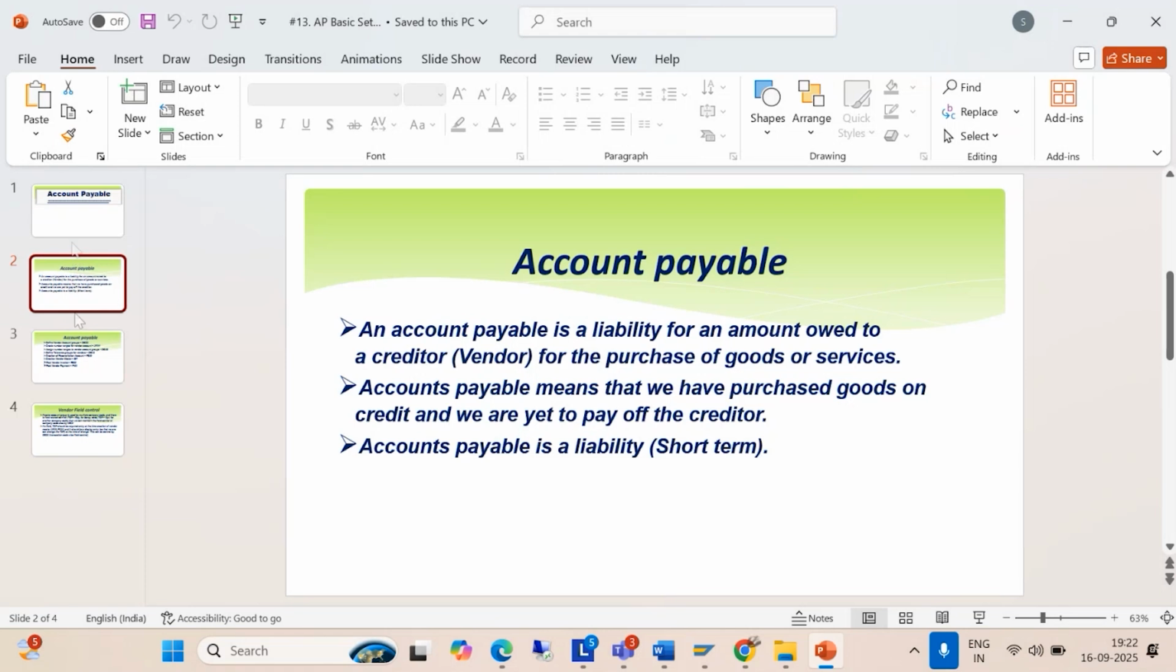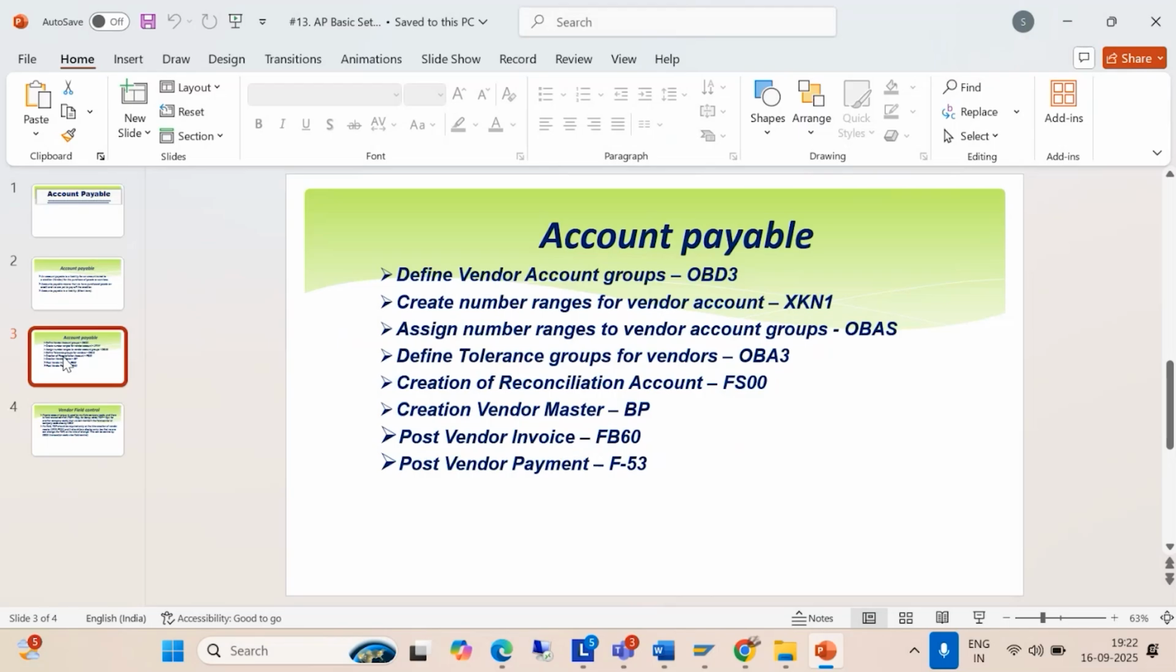Do you agree? Yes, sir. Yeah. Are there any points to be added there for this? No, sir. I just want to tell you one by one how to do the configuration in SAP.